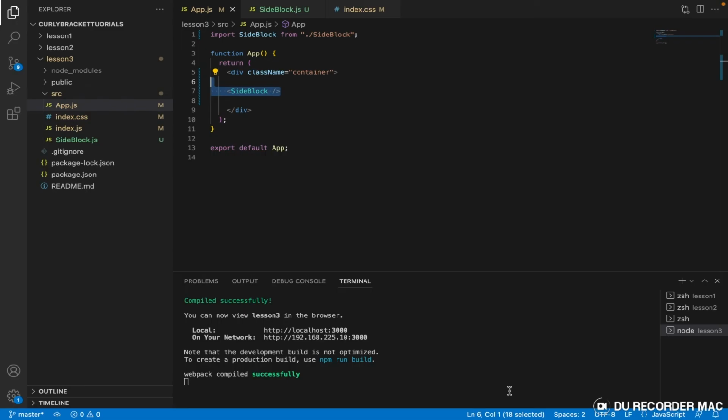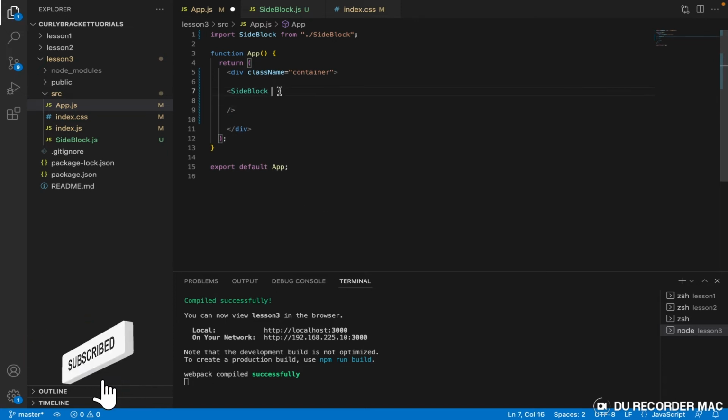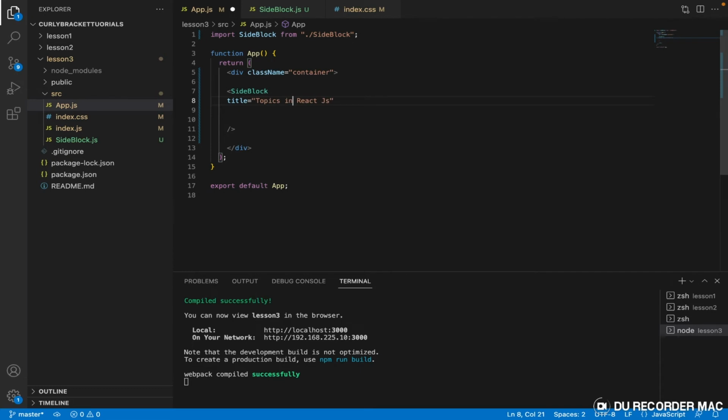So before I discuss the extra thing I want to talk about in props, let us revise what we did in props a little bit, right? Let's give some properties to this component right here, shall we? Let's say title equal to topics in React.js, and we have JSX. Let's call this item 1. Item 1 equal to JSX.